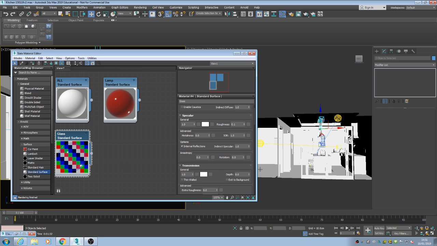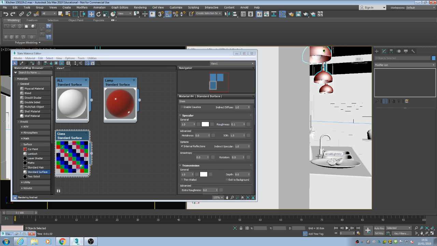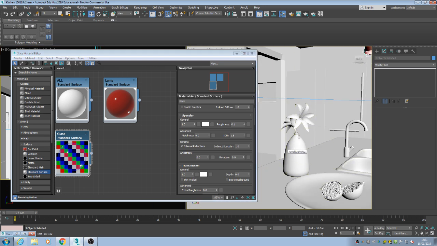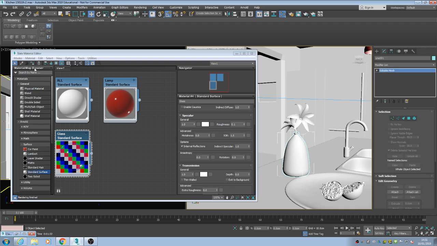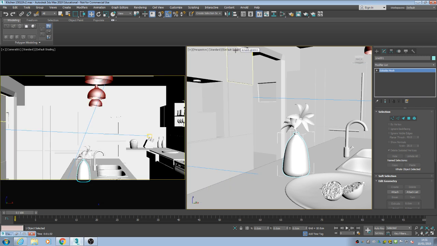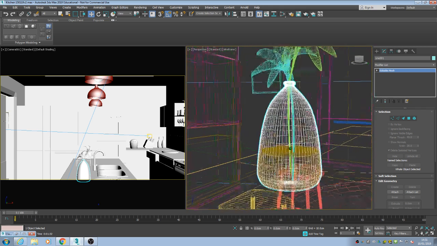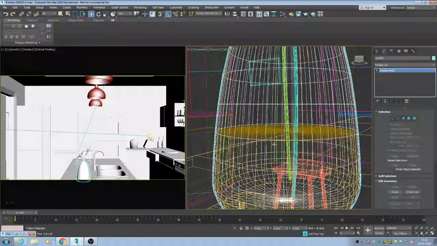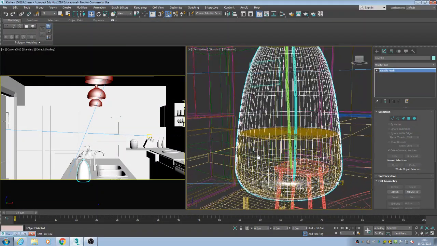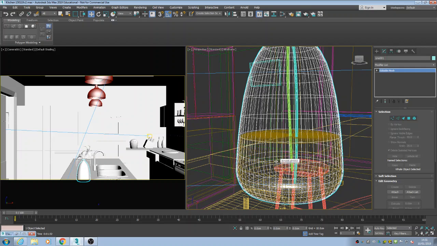We won't do much else to it. I'm gonna pick something which is glass. So I have this nice vase here. I'm gonna select it and then hit the assign materials. Now what I've done here for this model, I'm going to show you the wireframe override. I actually have water inside. So actually, why don't we make a water material for the water?